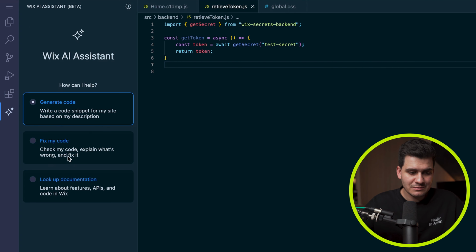You'll see an option to fix my code, and you'll have some documentation which you can look up to learn more about the Wix Studio features, APIs, and how to code things in Wix. Now, I'm not going to do the generate code just yet because I'm going to save that for the project that we will build, but I want to do the fix my code part.